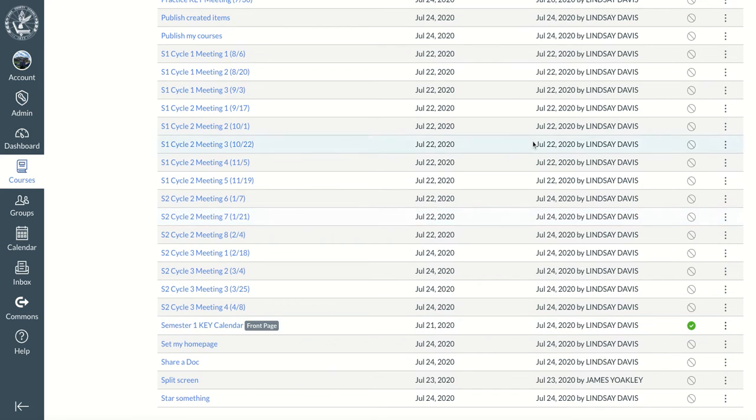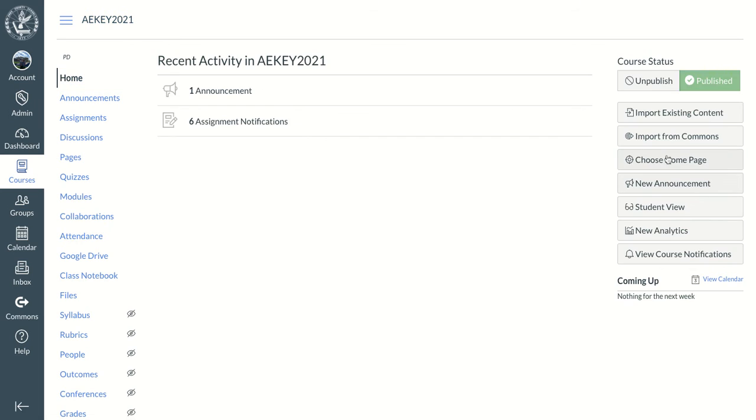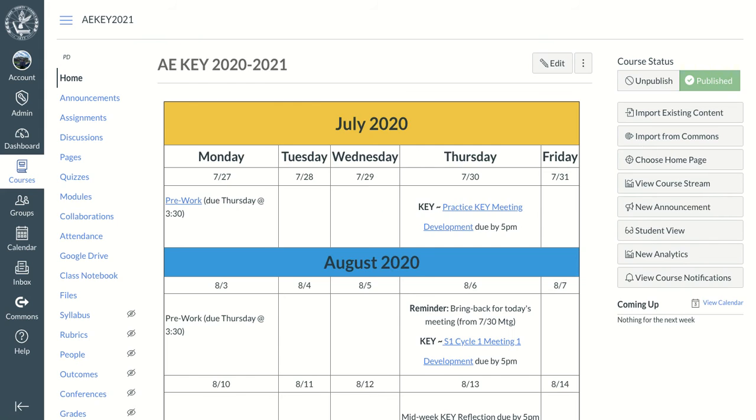page first. So once I set it as a front page, I'm going to go back to home and now I'm going to choose my home page. So choose a home page and it is an option. So I can choose that page, that front page that I set. Again, some people like to use the assignment list, some people like to use their syllabus, their course stream activity, modules, announcements, different things. But I want that to be the home page. So I'm going to hit save.